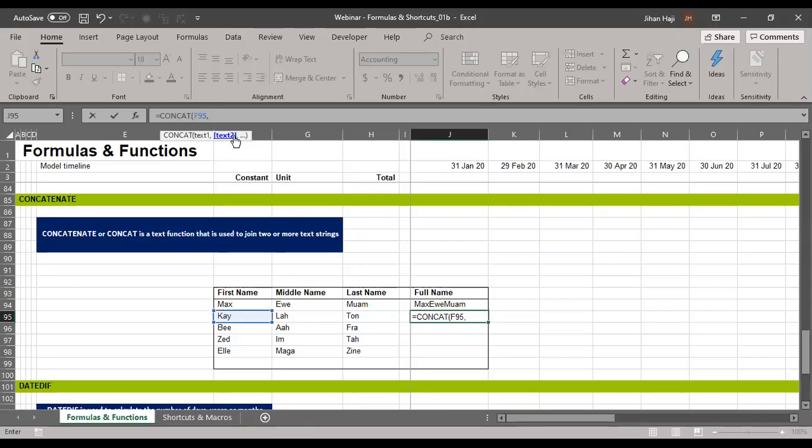So for that, I'll open a quotation mark, then put a space that I want to be between the two words, and then after that, close the quotation mark. And that now is an argument of its own. So I'll put a comma. Then I'll get the next text string, which in this case is G95, and then I will put a comma for the end of that argument.